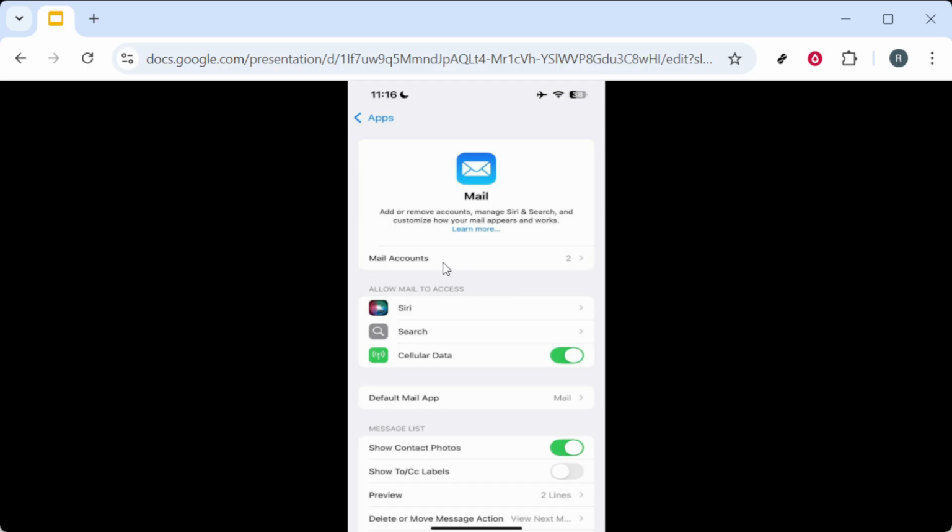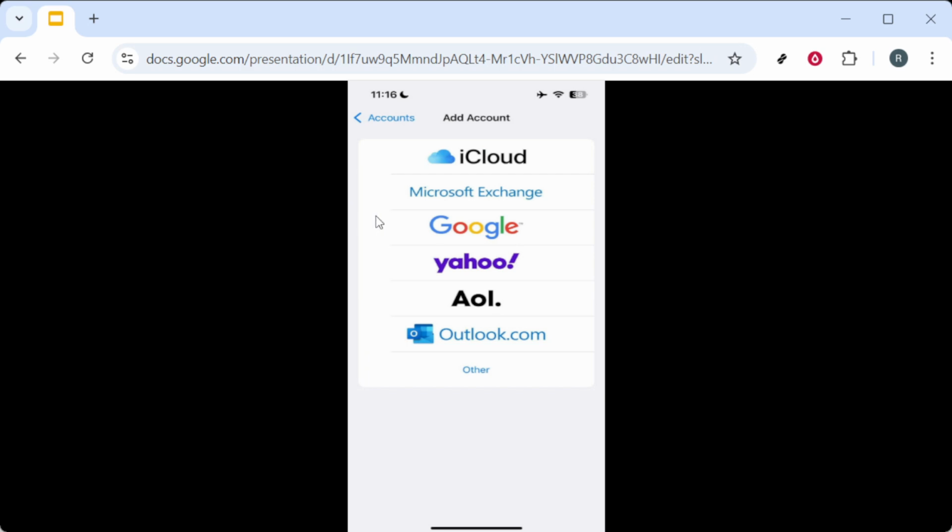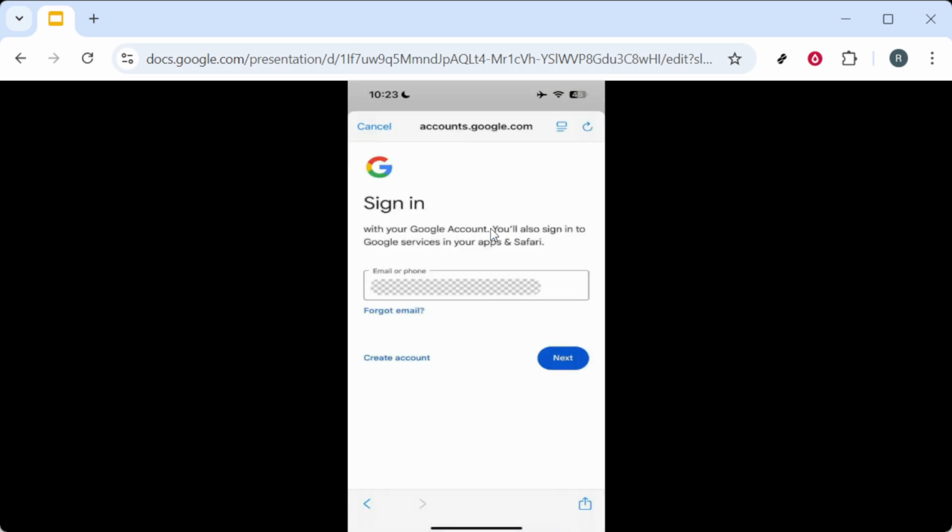Select the Google option from the list. By doing this, you're choosing to add your Google account, which includes your Google Calendar data, to your iPhone. Upon selecting Google, you'll be prompted to enter your email address in the Sign In field. Make sure to enter it accurately to avoid any login issues. Once you've entered your email, click Next.